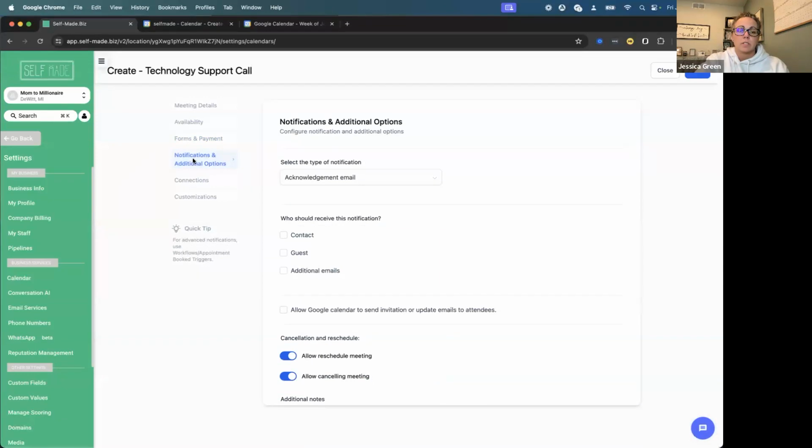So now that we go down to notifications and additional options, what type of notification do you want them to get? So the acknowledgement email is just, we acknowledged that you booked this, right? It's just all the information. That's what I have, that we received your request. It's been confirmed. And here's the date, time, the call information, and the location we're going to. Who should receive this notification? This is where you want to definitely make sure that you put contact. If you allow them to add guests, you would also have guests on there. So these people are receiving this notification.